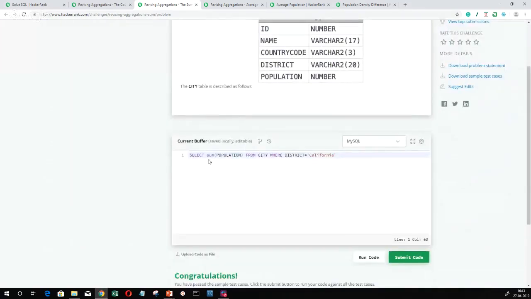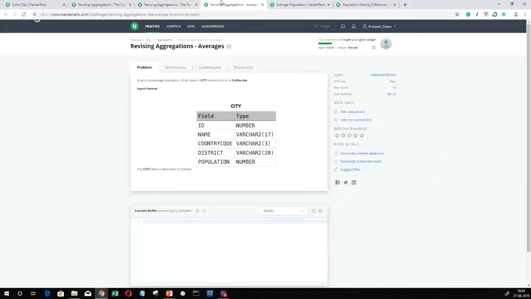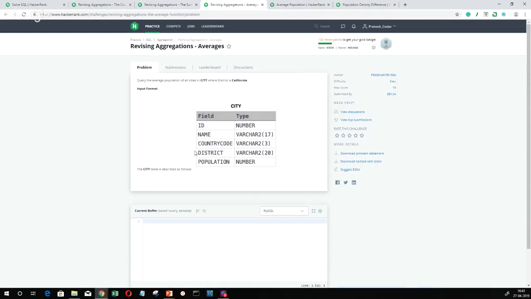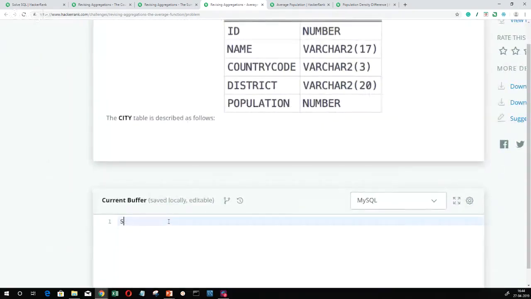So this is how you can use the sum aggregator function. We have already talked about the count function. Now let's look at the average aggregator function in SQL. If we look at this problem statement, it says query the average population of all cities in city where district is California. Average population. Okay, so in the last question, we found out the total population of all the cities in district California. In this, we have to find out the average population. All right, so let me just start this with select.